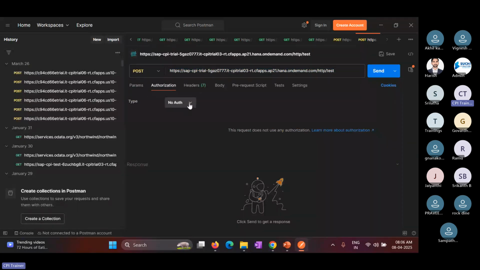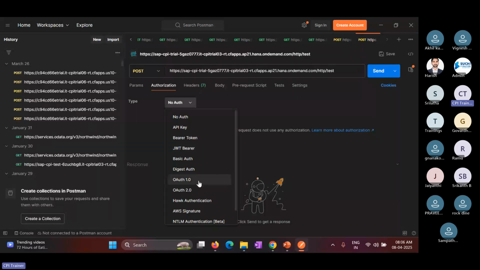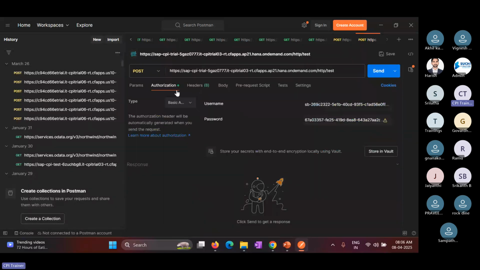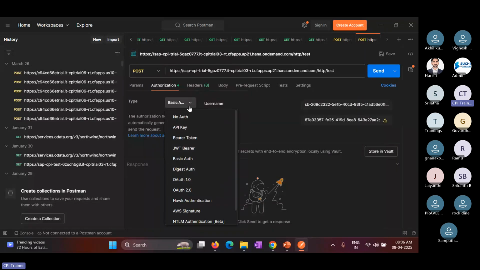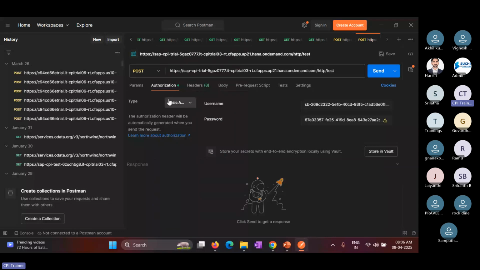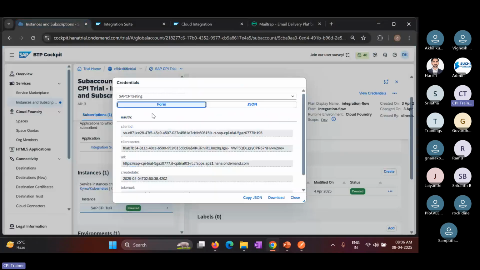Here we have different methods of authorization. For now we will go for basic authorization, just for testing purposes. I'll tell you in a later class how authorizations and everything work. For now we go for basic authentication. Here we have a username and password. Let me remove this. For the username and password, I'll go to the security keys.